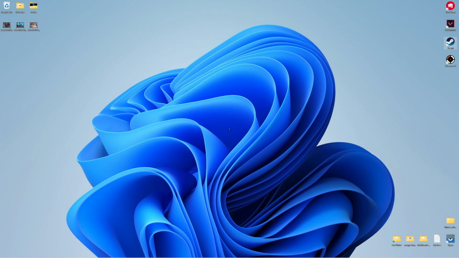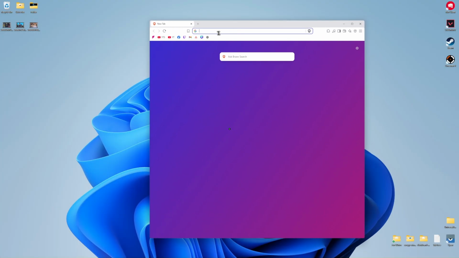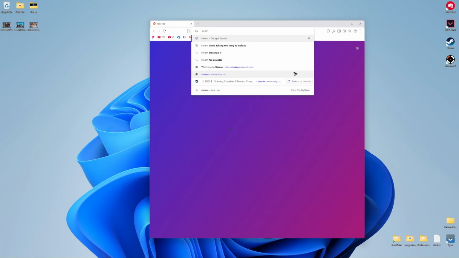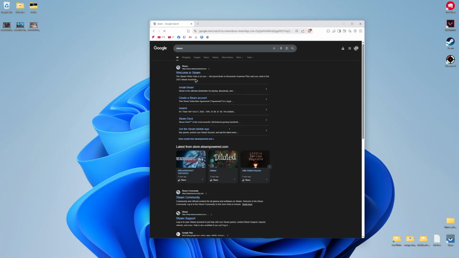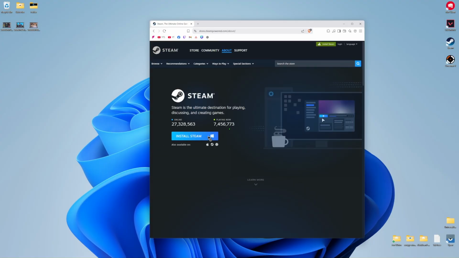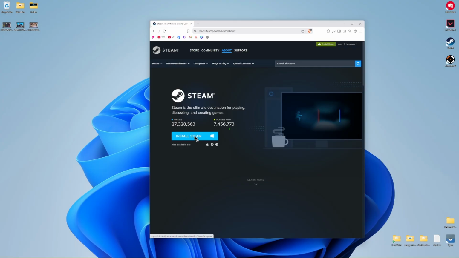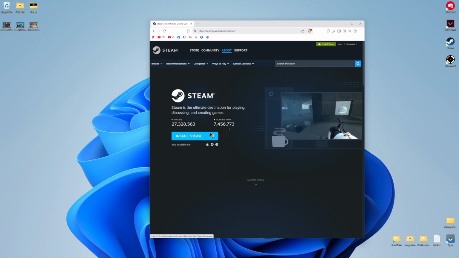Now, if you don't have Steam, just go ahead and open up your favorite browser. In here, just go ahead and type down Steam. Hit enter. Now go ahead and click on install Steam from the options right here. Click on install Steam, follow simple prompts, and if you don't have an account, it will ask you to create an account. So just go ahead and do so.